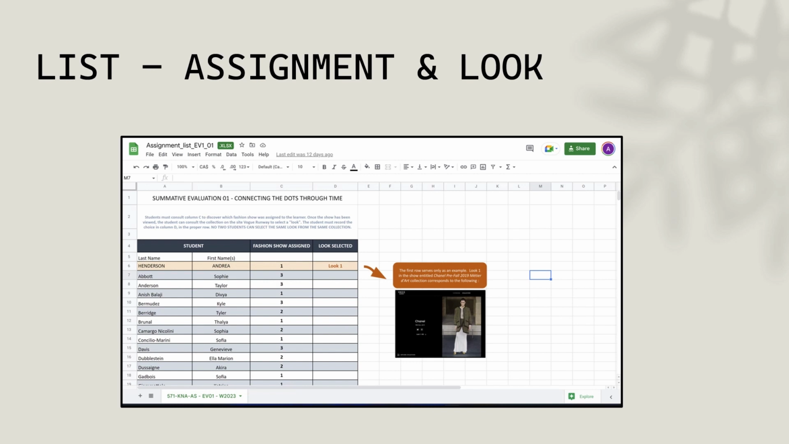Here, I've put myself as an example, and I kind of reaffirm what a look may be. So I don't want you to come and put an actual image in this spreadsheet. This serves as an example at best.